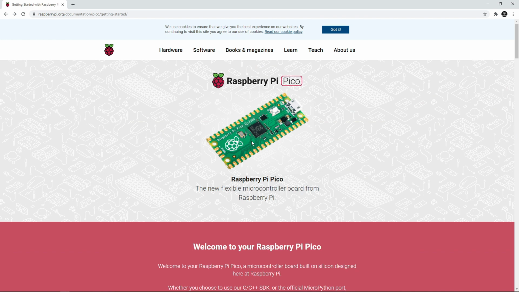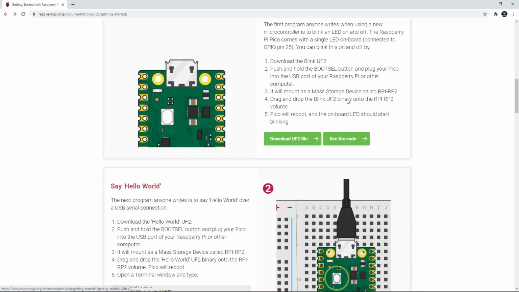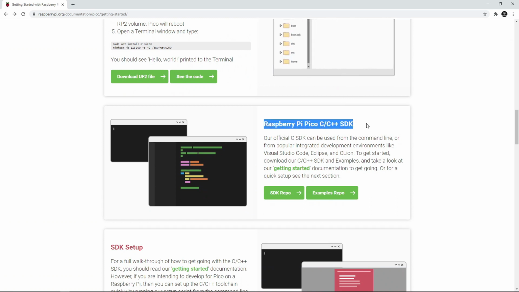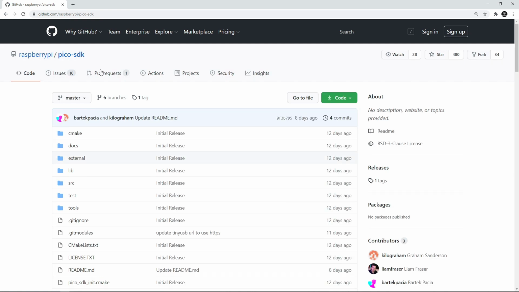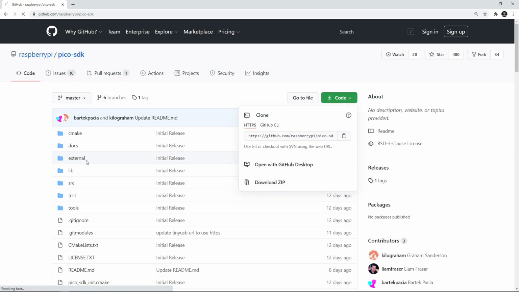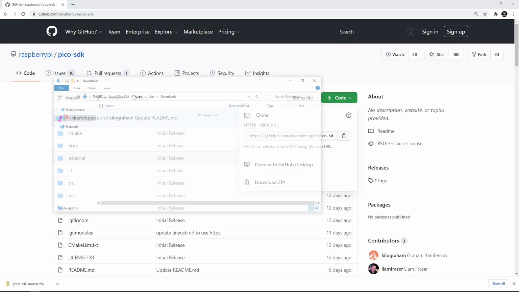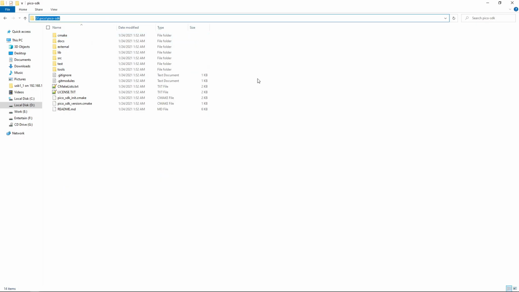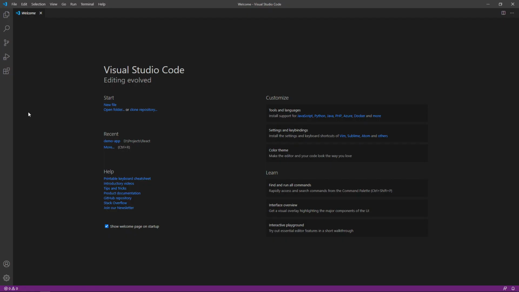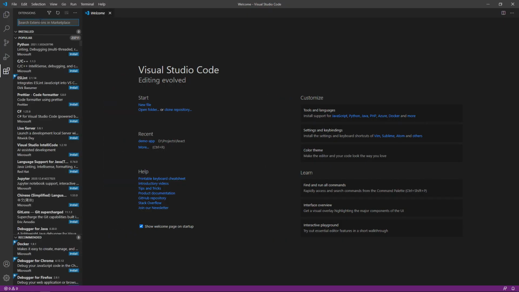Now we will download the C++ SDK and extract it to your working directory. Now copy the SDK path, which we will need to add in Visual Code. Now open Visual Code and install C++ and also install CMake Tools.